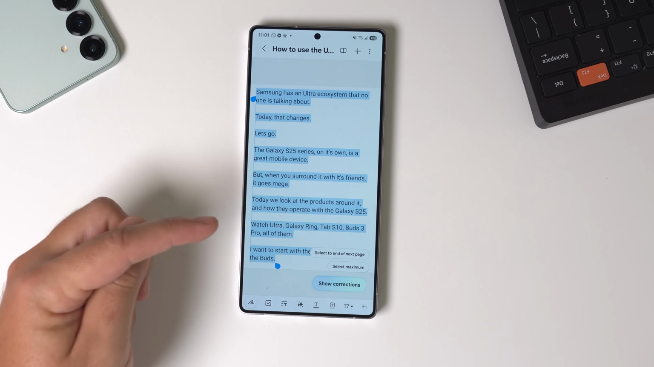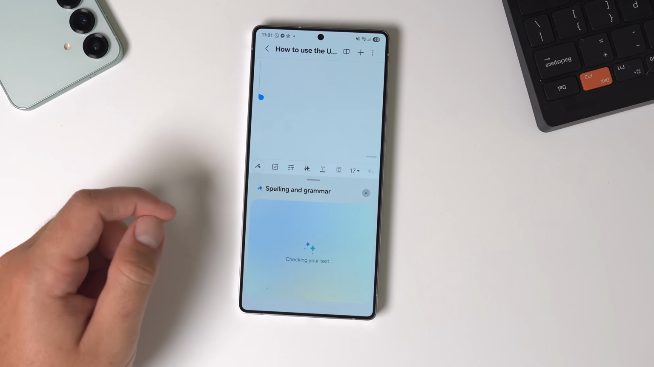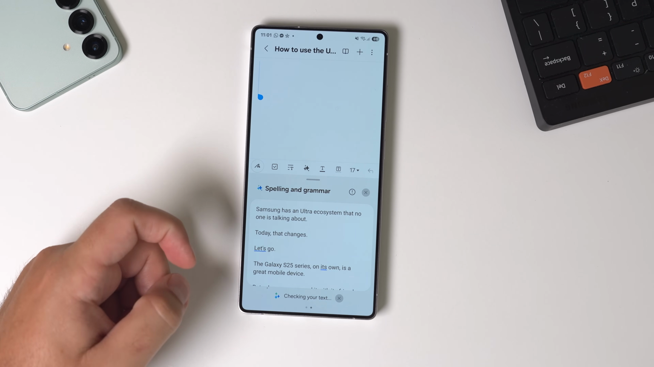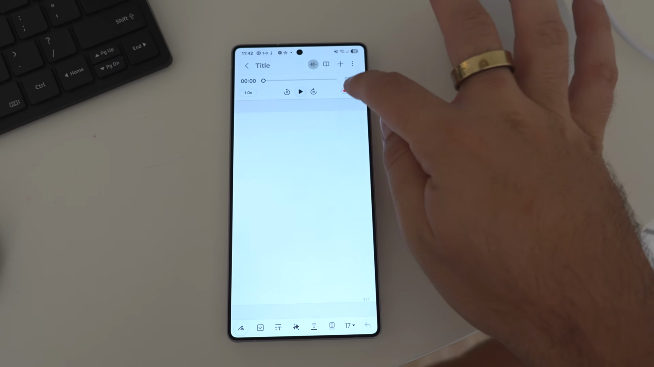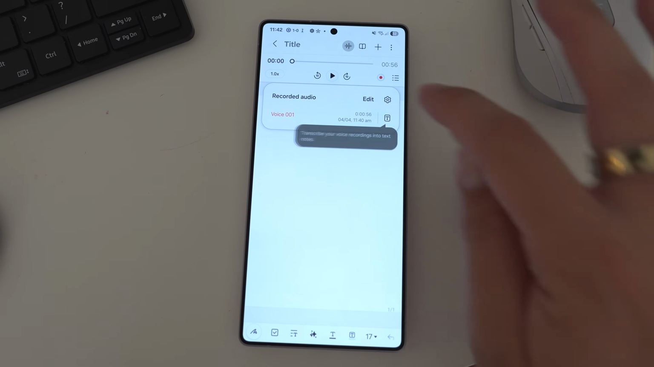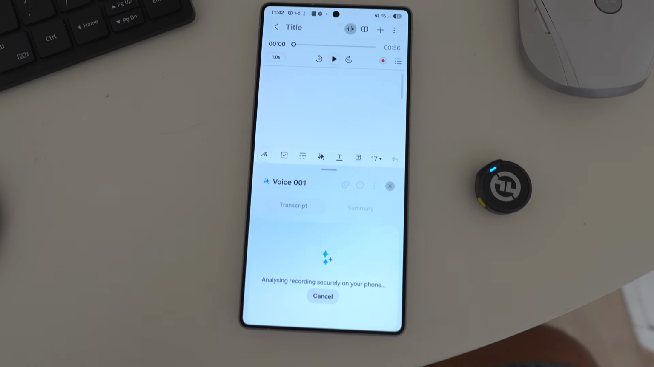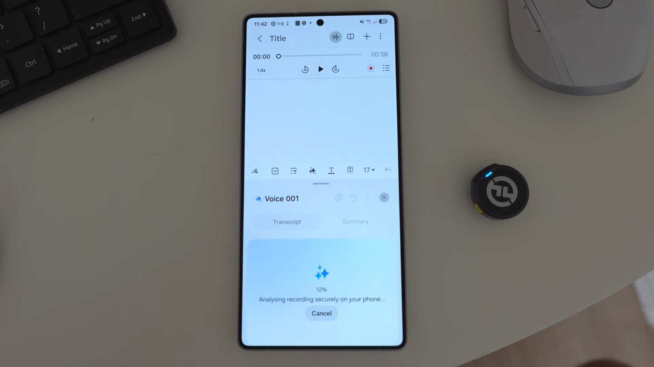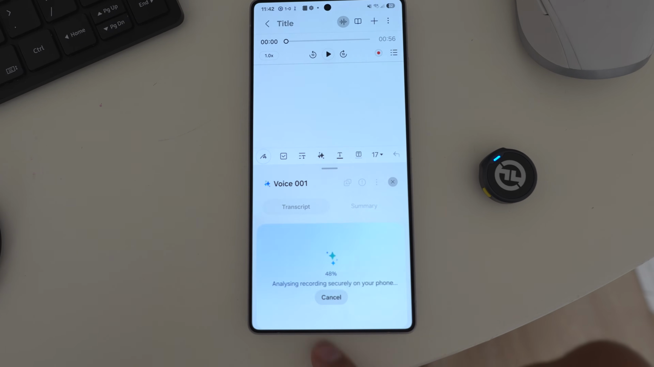You've got spelling and grammar too, so it'll scan the entire document, look for spelling and grammar mistakes, and then you just replace it on the spot, which is nice. Then you've got the added voice recordings and transcriptions. Basically, the way that this works is the same as the voice recorder, which I'm going to show you in a moment, where you can record meeting notes in Samsung Notes and it'll transcribe and also summarize for you what was captured in the meeting. Take a look.